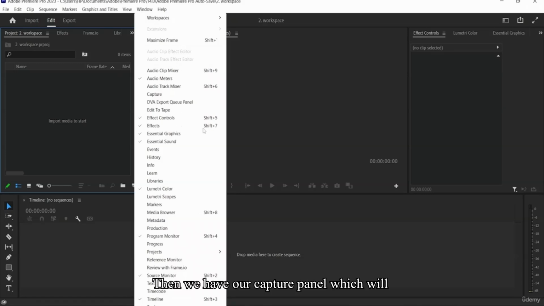Then we have our capture panel, which will help you to capture a video of yourself and also the audio, which you can use to input inside your video as well. Okay, so these are some of the panels over here which you will use a lot. Now I'm leaving out all the other panels because mostly experts use them, and since this is a beginner video, I would like you to learn about the basics first.